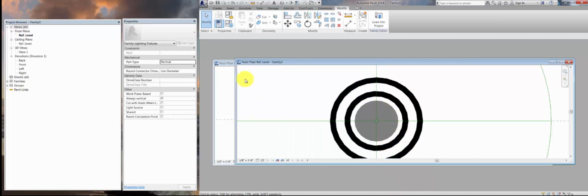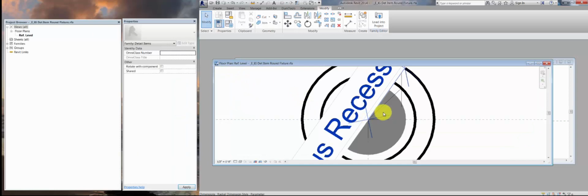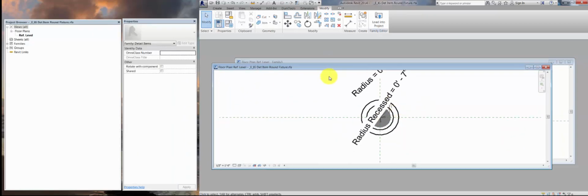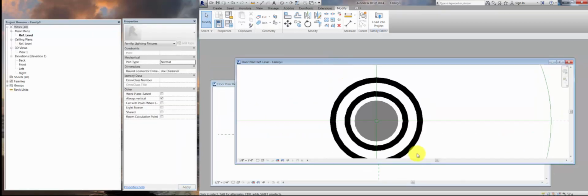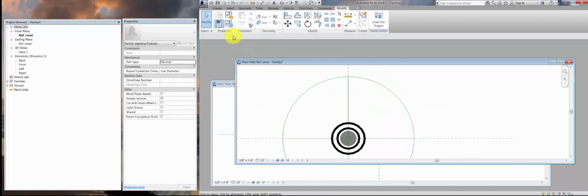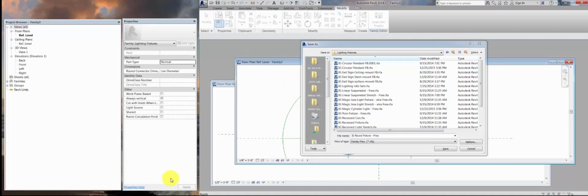Alrighty, we now have our 3D family with a 2D family that's nested in it, and I haven't saved yet, so go ahead and save. I'm naming mine with space free at the end. You'll notice we use FB and free on our fixture names to let the user know that this is not a hosted fixture.